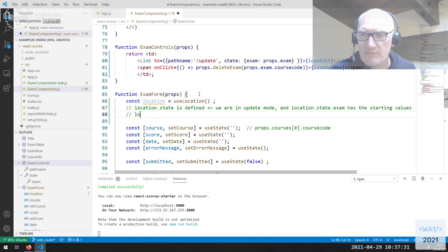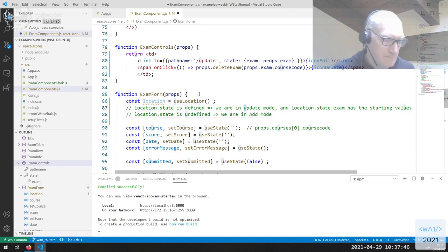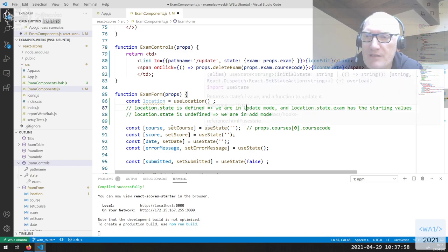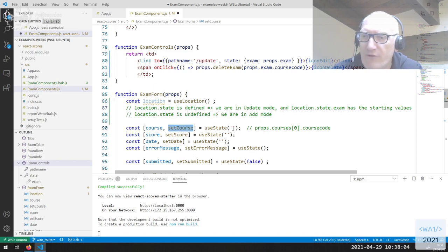If location.state is undefined, we are in add mode. Okay, so by the presence or not of this property, we can customize the behavior of the component. And basically, what we need to do is to change the default value. So the default value for a course is empty in add mode, but should be the current exam in update mode.